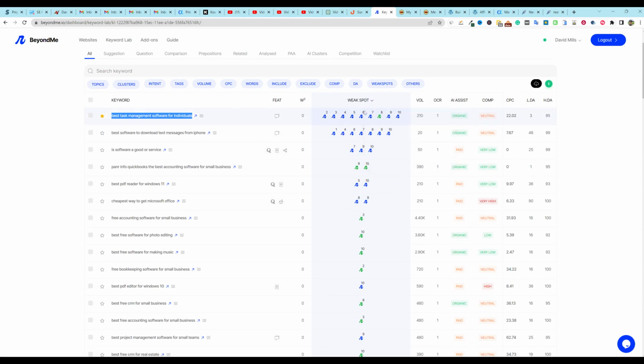And here's one that has major weak spots, including social media on most of the top 10. So 9 of the top 10 have social media. And then one of them has a low DA of 3. So we should have a chance. And this is the difference between using Beyond Me versus other keyword tools.